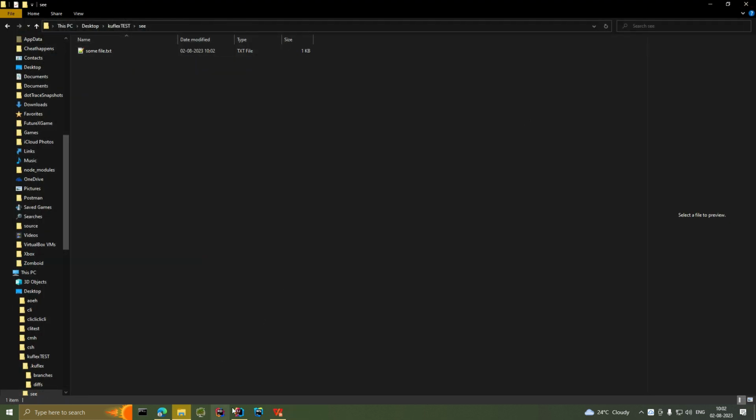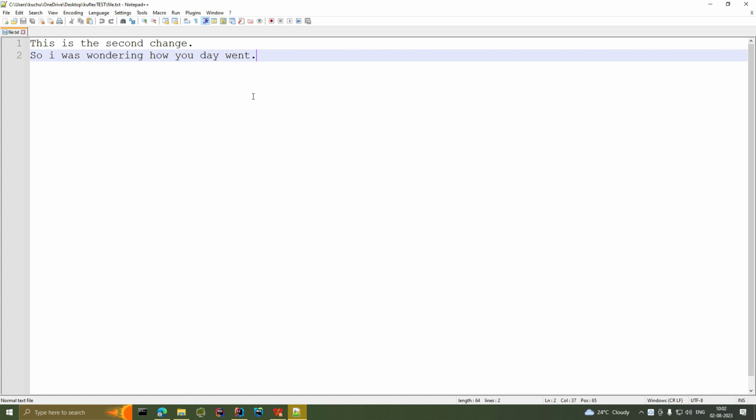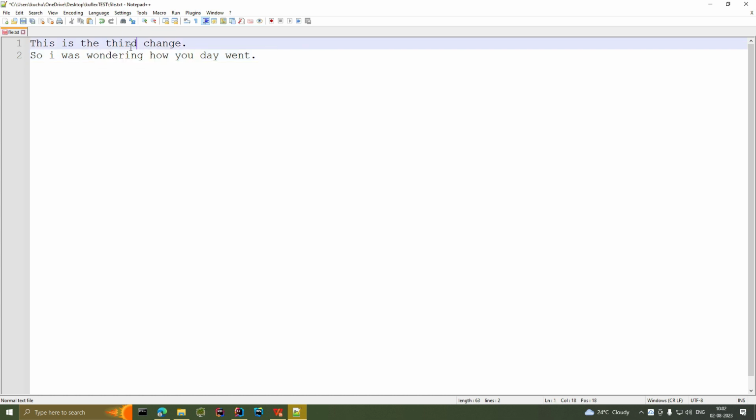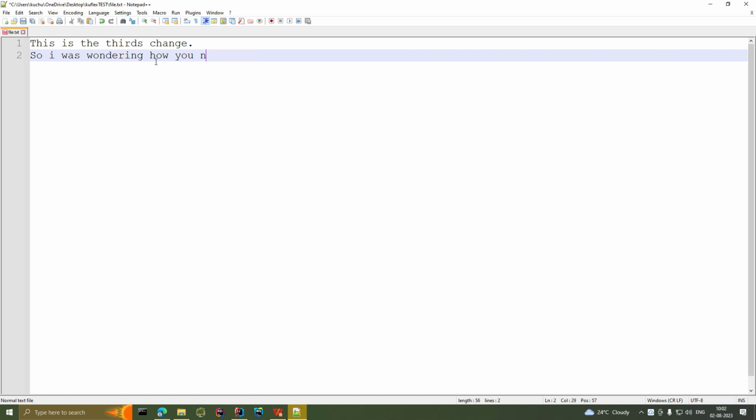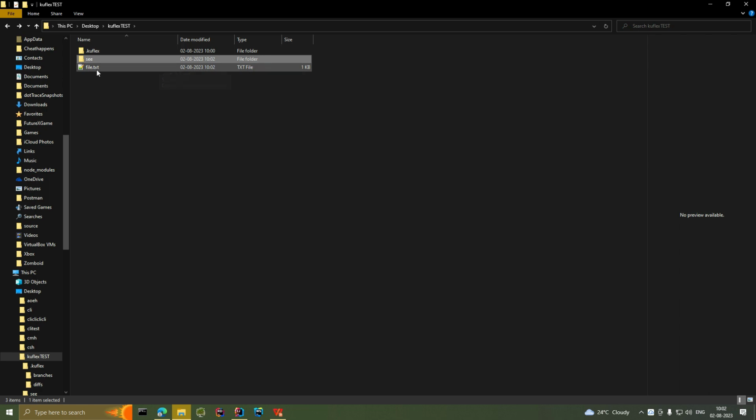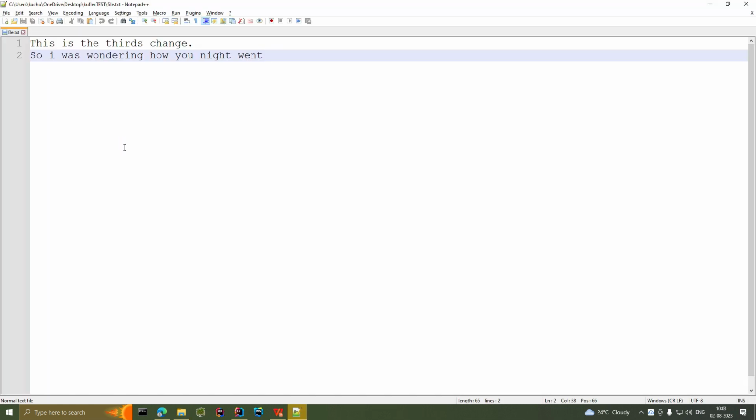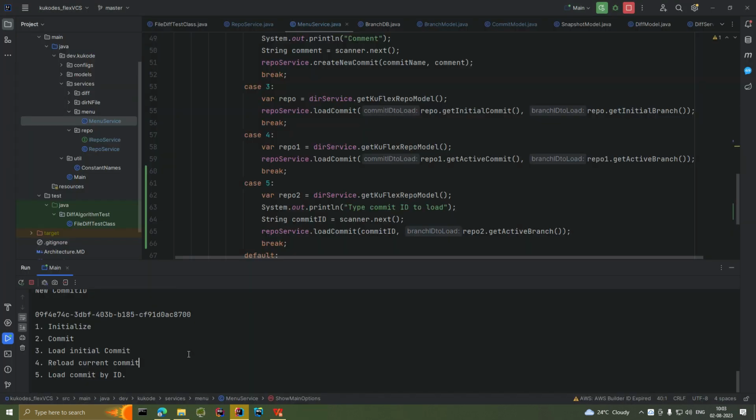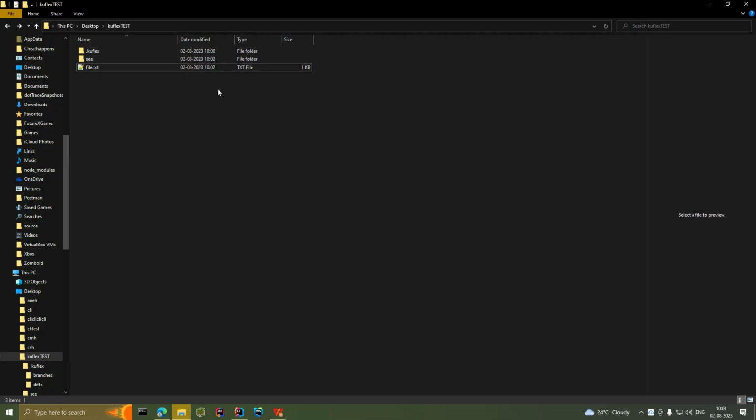Let's close this. So let's create a new commit, and we also gonna change third. Your night went. Okay, so this is gonna be our third commit. We have a new file, and we made some changes to file1.txt as well. So let's see how things go. Okay, let's create, and let's call this third commit. Okay, let's see. Let's check out KuFlex diffs.